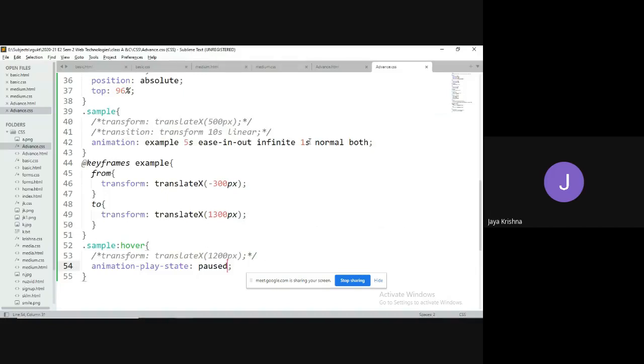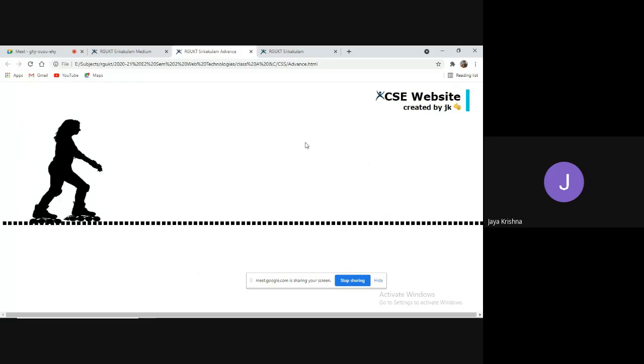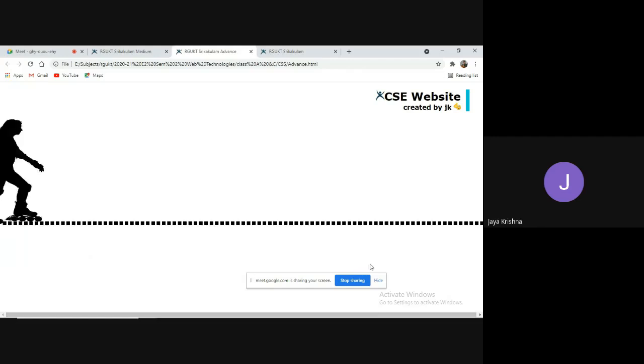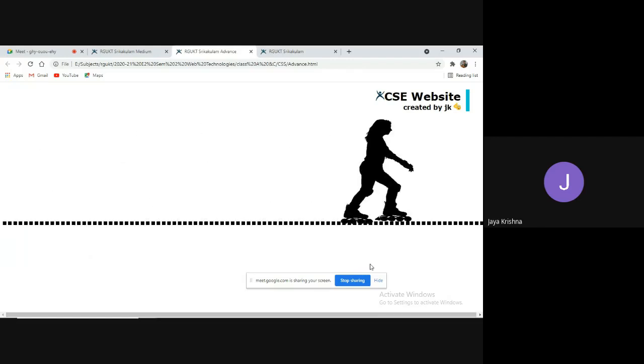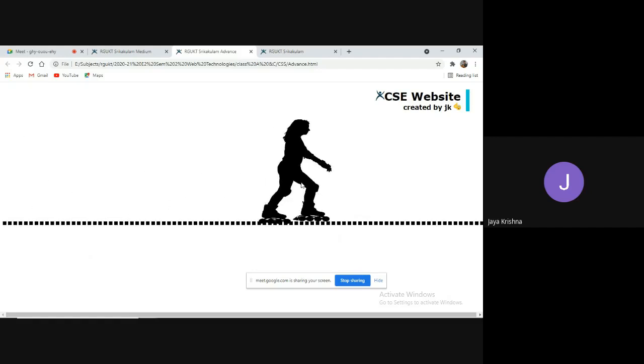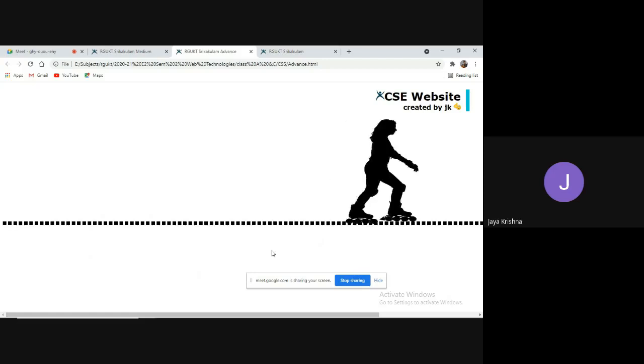Coming, going, coming, rotating. If I remove this delay, it will be very quick. It is rotating multiple number of times. If you place the cursor over here, it automatically stops. Hey, stop. If you remove it, it will continue. So this is the simple thing that we can do with the help of animation.